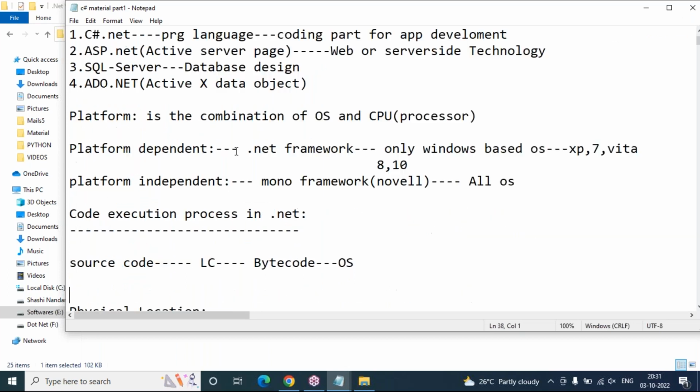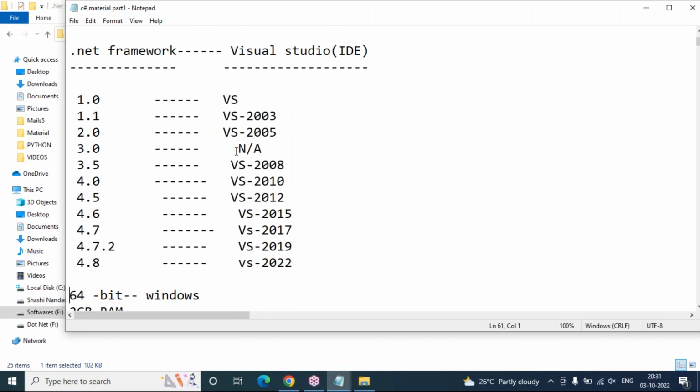Now you can see this. These are the .NET Framework versions, with Visual Studio versions; .NET Core versions are also there separately. .NET Framework 1.0, at that time Microsoft gave VS, meaning Visual Studio. 1.1, VS 2003. 2.0, VS 2005. 3.0, not applicable, meaning when it was 3.0, Microsoft recommended using Visual Studio 2005 only, and did not release any new version of VS. 3.5, VS 2008. 4.0, VS 2010. 4.5, VS 2012. 4.6, VS 2015. 4.7, VS 2017. 4.7.1 and 4.7.2, VS 2019.